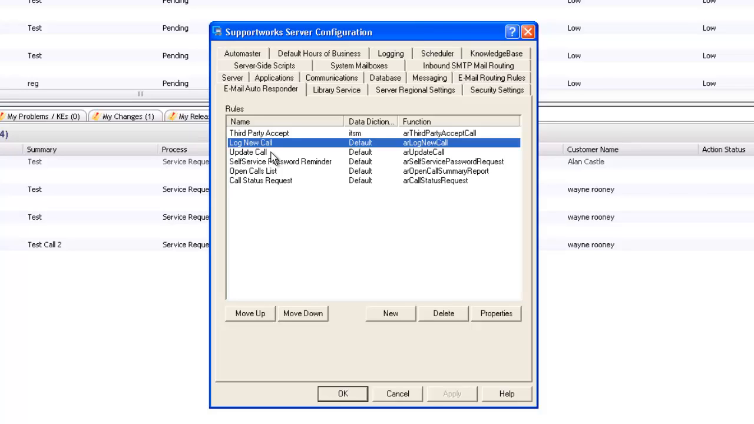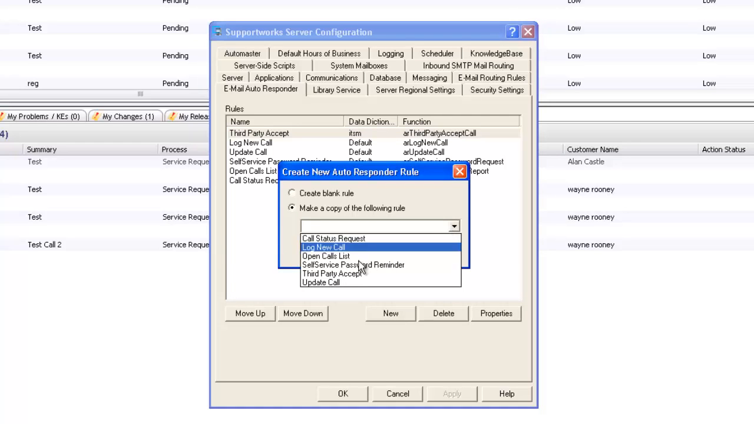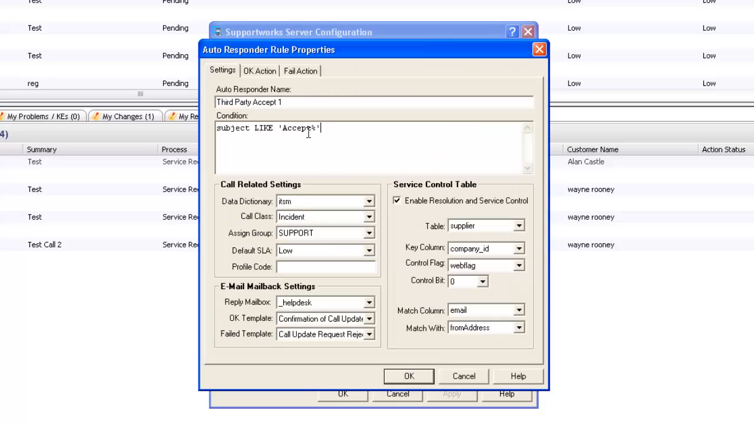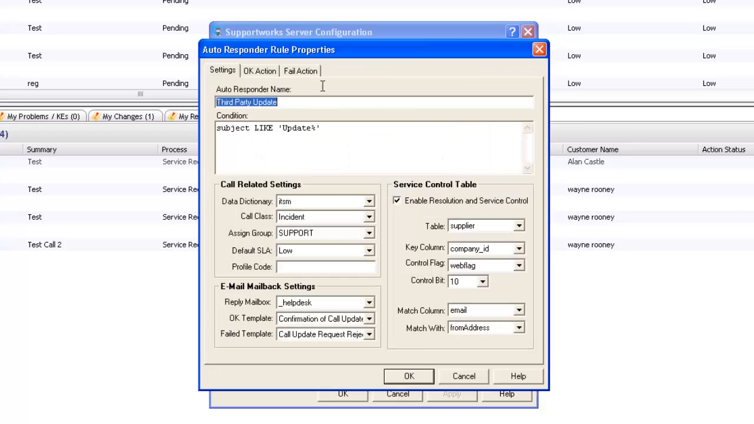So now we've got our accept in, I'm just going to create a new one of them and copy the accept rule and use it for the update. So same rules apply. I'm just going to change these for update. Remember, change our control bit, so update is 10. There we go. And all the rest of the information, if I just go back into it.